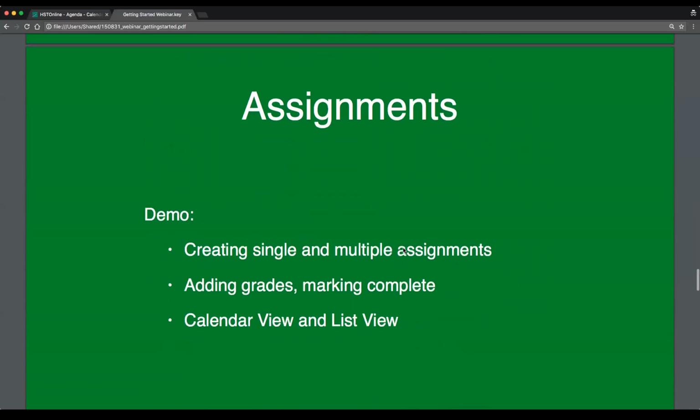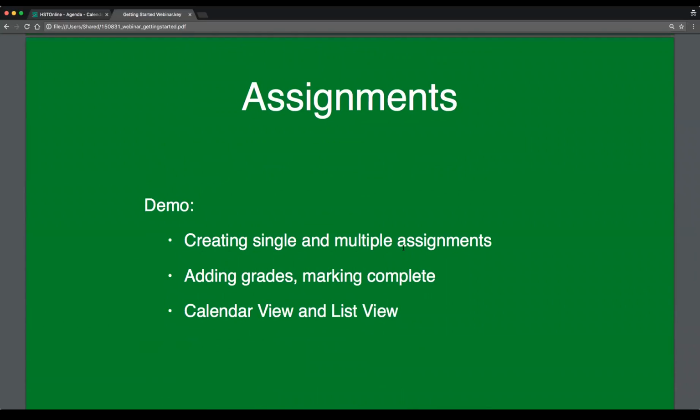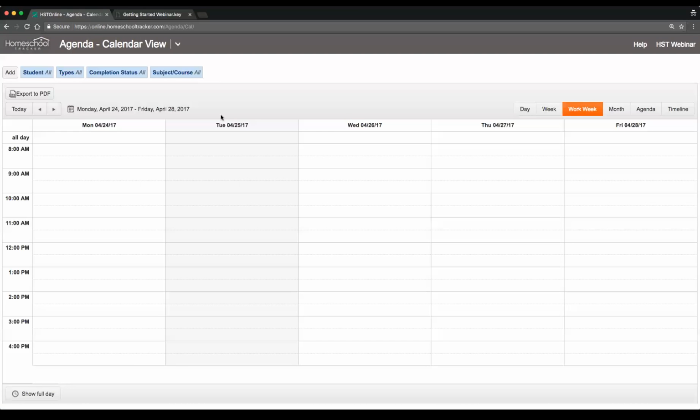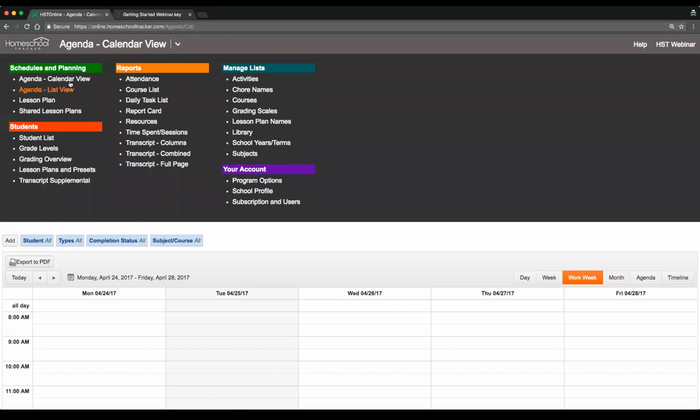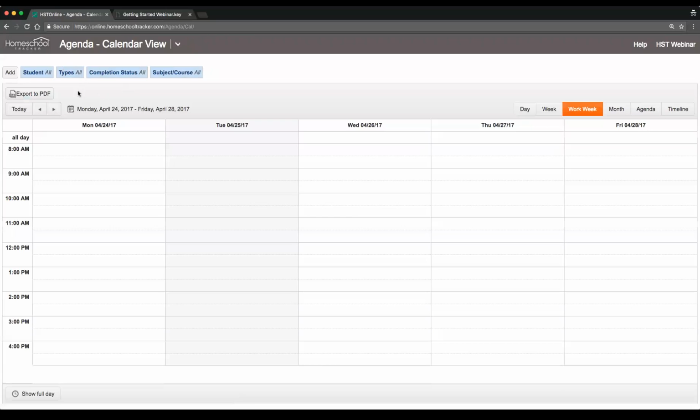So let's do a little demo here. What we'll do is we'll create single and multiple assignments. We'll add grades to them and we'll mark them complete. And we'll do that both from the calendar view as well as the list view. So let's dive back in here. I am here in the main menu. I'm just going to go to the calendar view of the agenda.